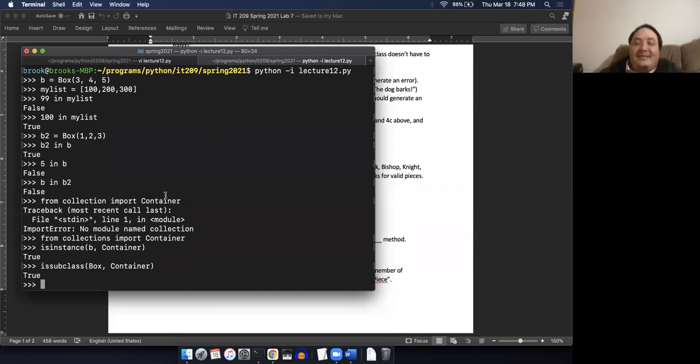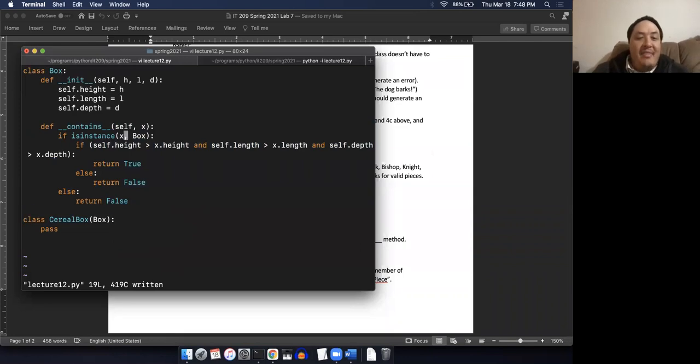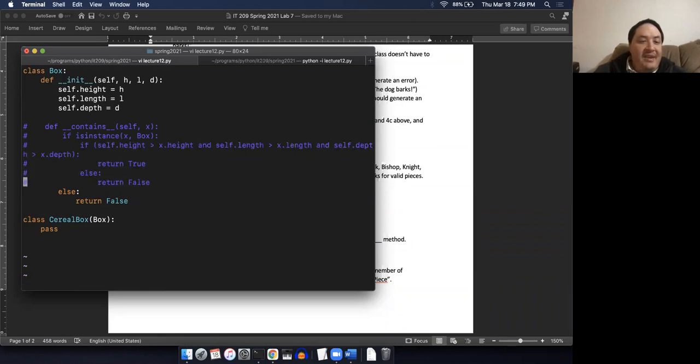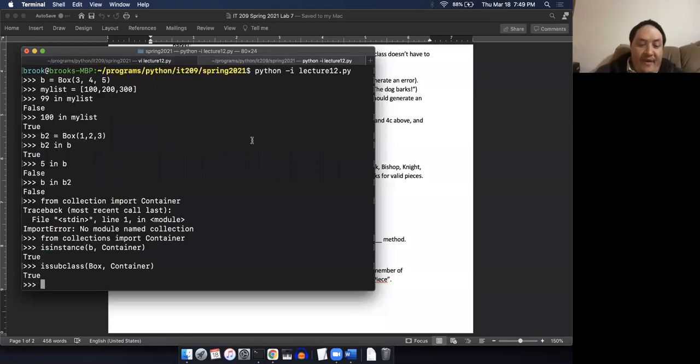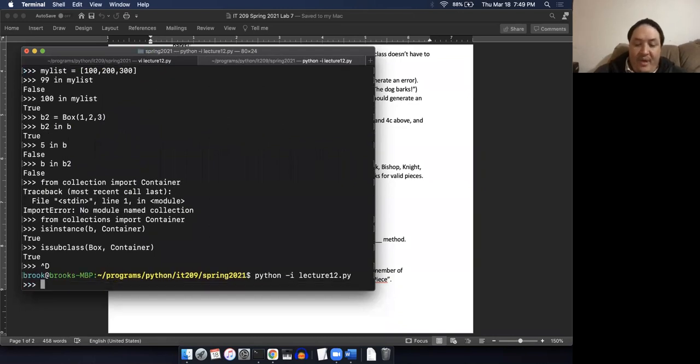Now somebody asked the question, for 5 in B, if the contains method is not there, will it return true? Let's try it. I'm going to completely remove this contains method. I'm just going to comment it out, so it's as if it's not even here. Now I just have a normal box with a constructor and nothing else. If I rerun this file in interactive mode, I'm going to create my box object. Make a nice big one this time: 10, 19, and 89.